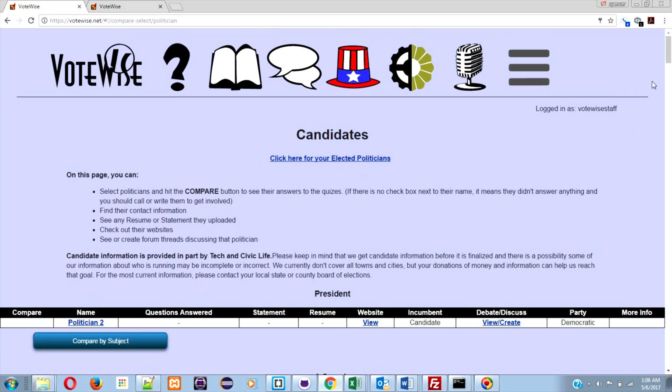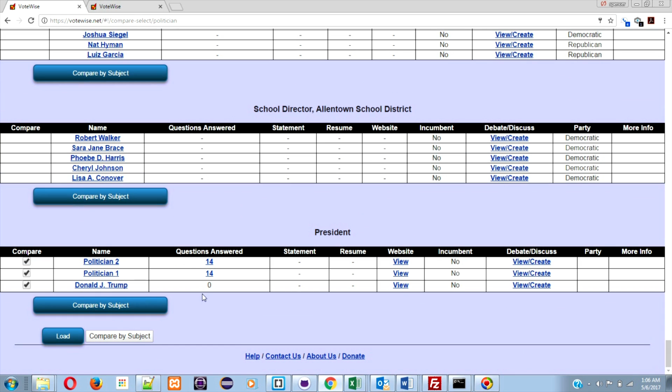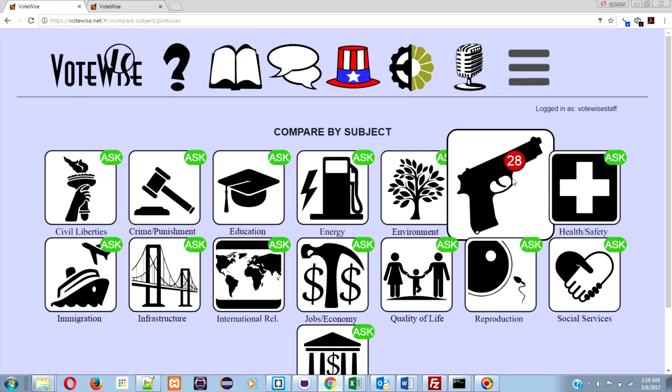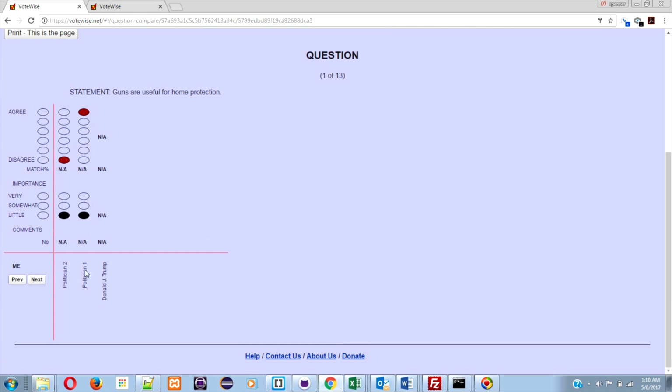The politicians section allows you to learn about the politicians who represent you and the candidates who hope to one day. The more questions the politicians answer, the higher they float to the top of the list of candidates running for that office. If they've answered questions, you can select them and hit the Compare by Subject button. Here you can see that your chosen politicians answered questions in some subjects, but not in others. And for those, we suggest that you ask them to answer. Click on that, and you can see the subtopics they answered. And click on that, and you can see how their answers match yours and each other's.